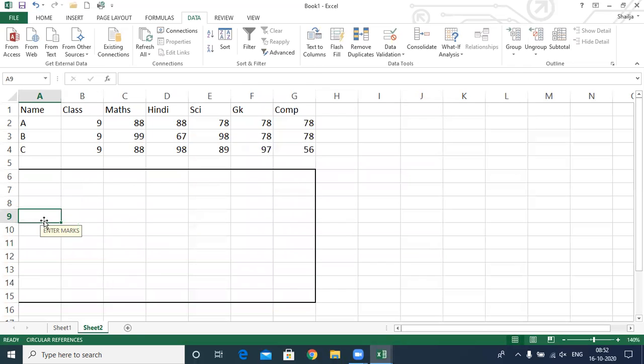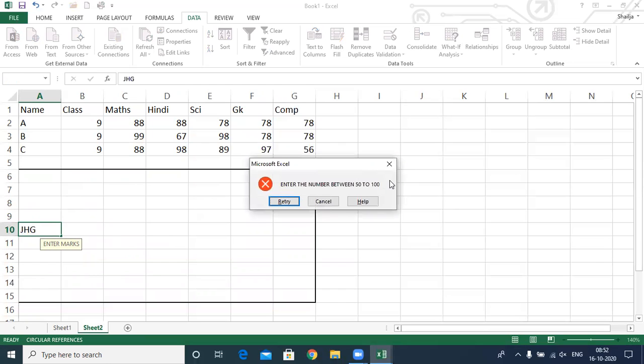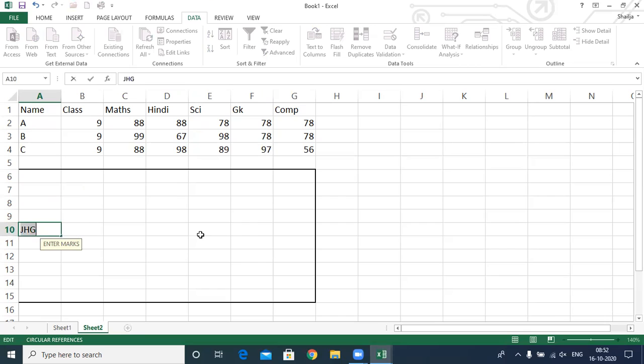When you put your cursor here, you will be able to see a message box like "enter marks", telling you to enter marks in this particular cell. If you try to enter any alphabetical value and press enter, it will show you the error message. It will not accept this kind of value. It will show the error message "enter the number between 50 to 100". When you click on retry, it will ask you to replace this value with the correct entry.